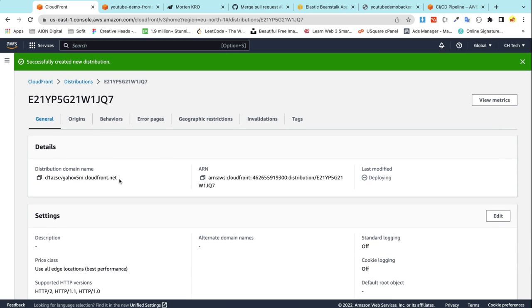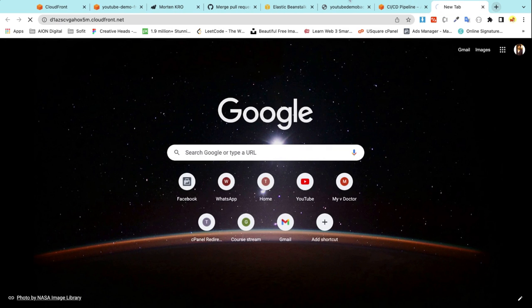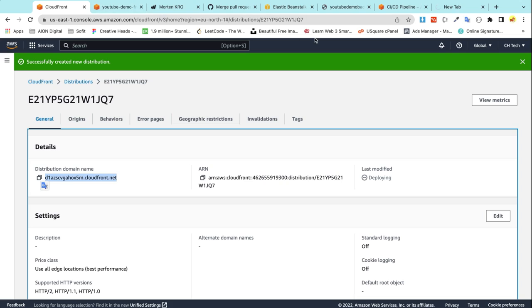So the distribution is created. This is basically the link, but it will take some time to deploy. Once it is deployed, we can access the website from this link. Right now it is in the deploying stage.